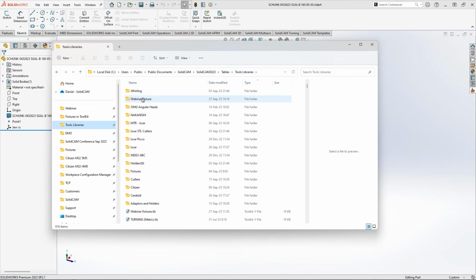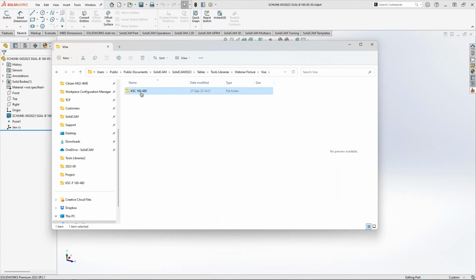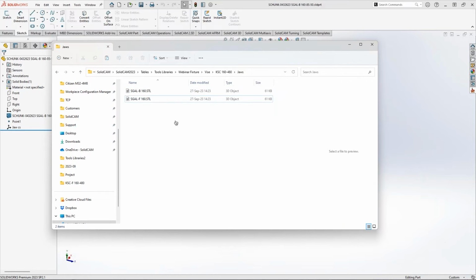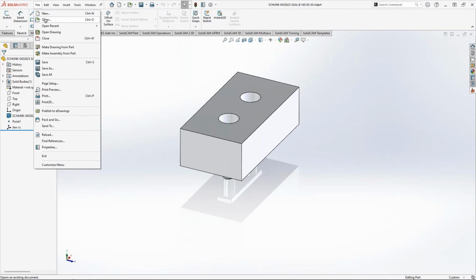This will be easy to do. I will just open the same jaws, and I'm going to just paste it. This is the same jaw, but I just changed the file name. All right, now let's open another one.